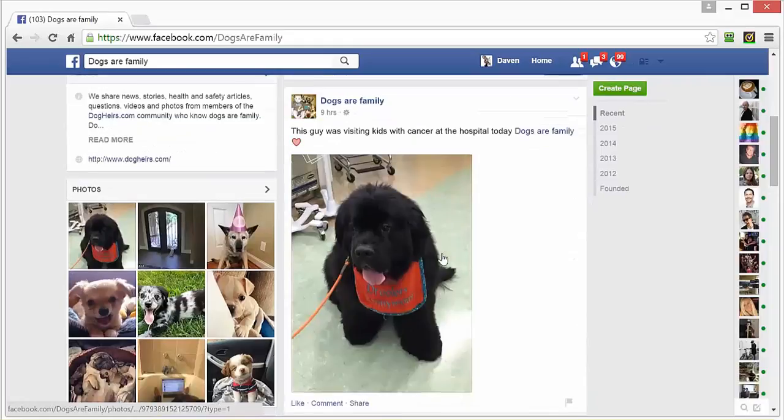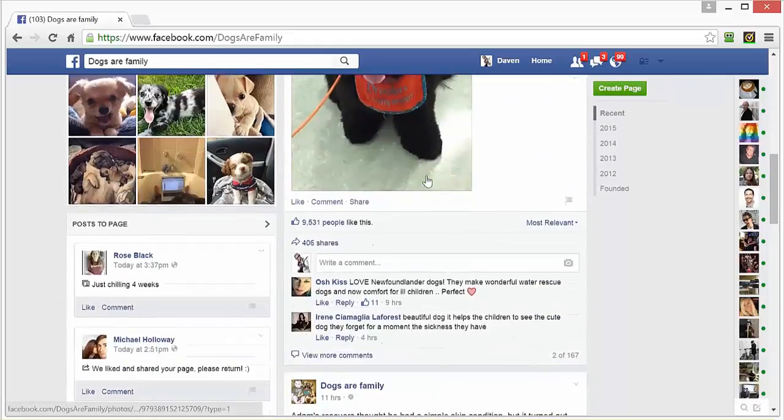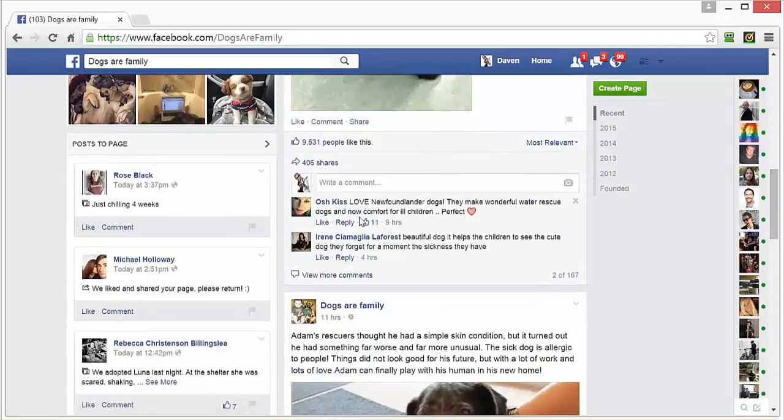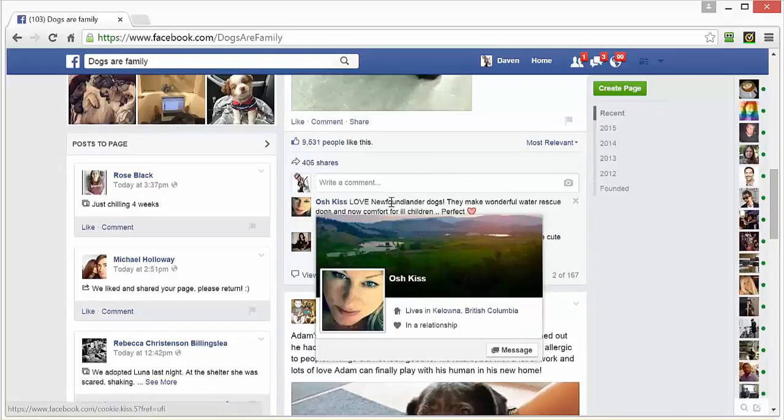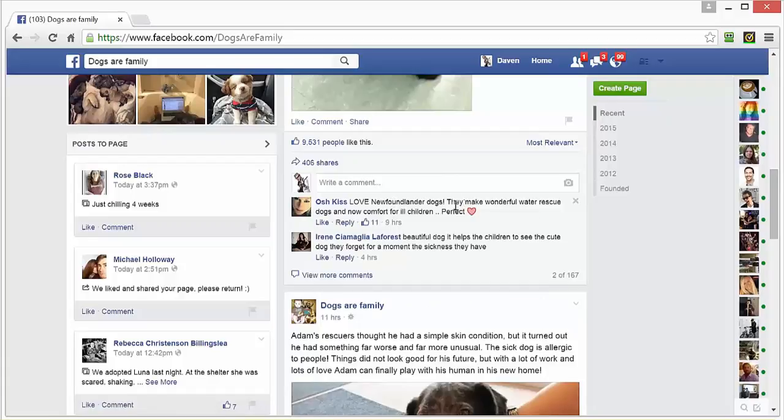And so you can see that there are posts on this page and there's comments. So let's say that Osh Kiss is someone that you would want to connect with. So you can say, hey, I saw your comment on Dogs Are Family about Newfoundlander dogs. Yes, I agree, they make wonderful water rescue dogs.